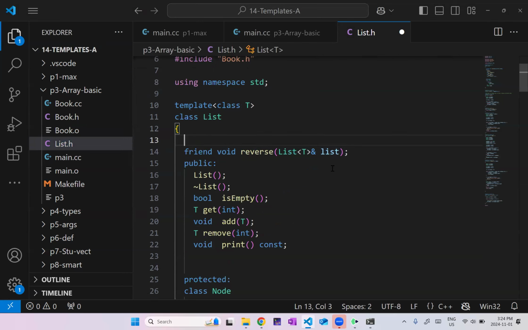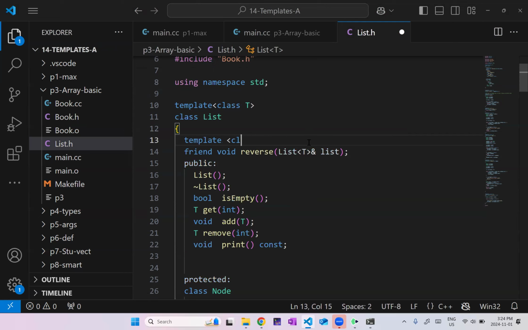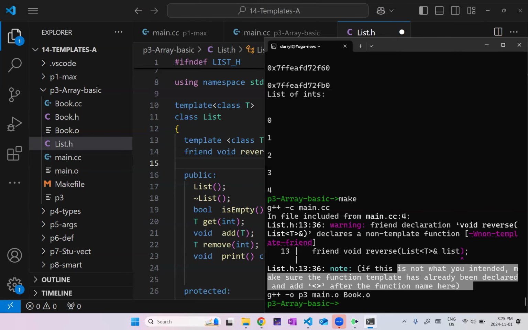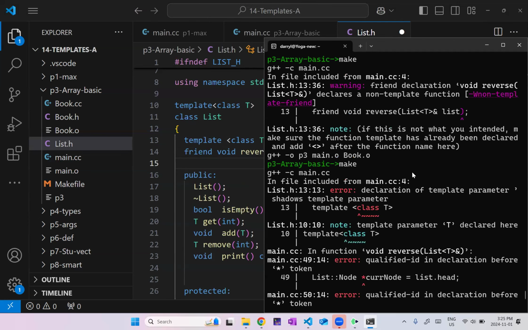Also, when I declare it here, we talked a little bit about how this is a weak forward reference, right? So this is like a function declaration of a template. So I actually have to make this a template as well. Okay, so I'm declaring that this friend function that I'm forward referencing here is a templated friend function. And yeah, I'm going to get a lot of mistakes here.